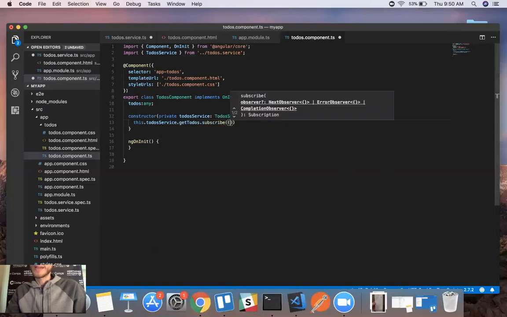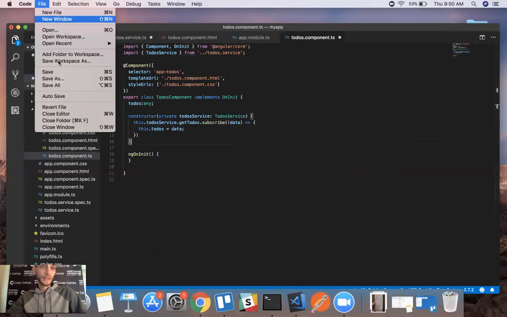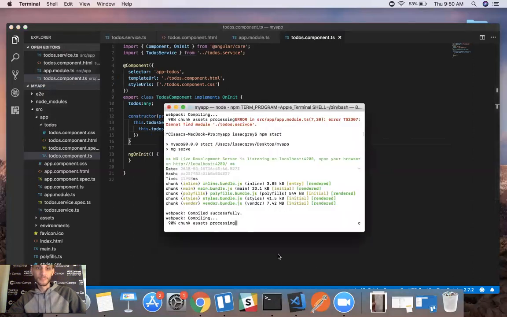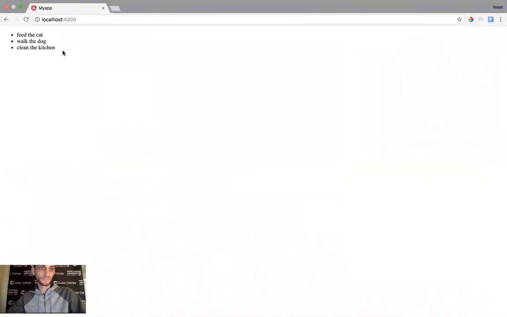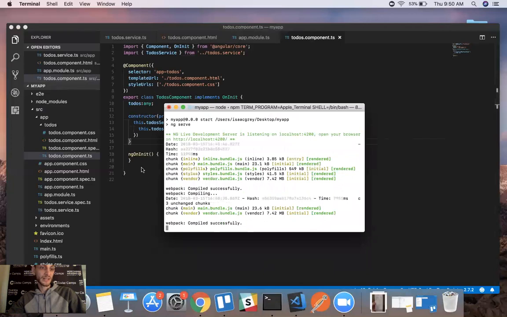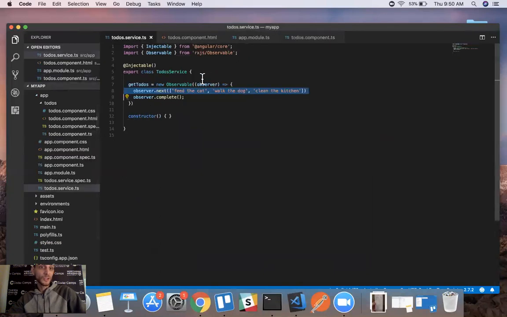Okay, so let's take the data that's returned and use it to display the to-dos. I'm going to say this dot to-dos equals the data. Okay, so let's go ahead and save all. Let it refresh. And there we go. We have the array being returned from the service and rendered using the component. Once again, that's called an observable, and it's used when a collection arrives over time.